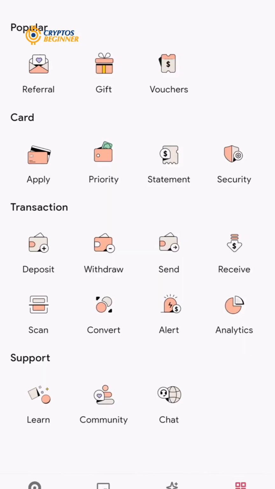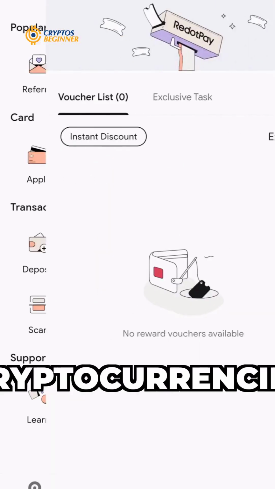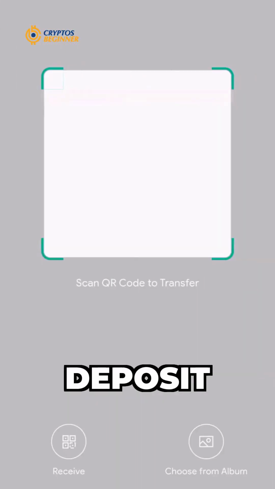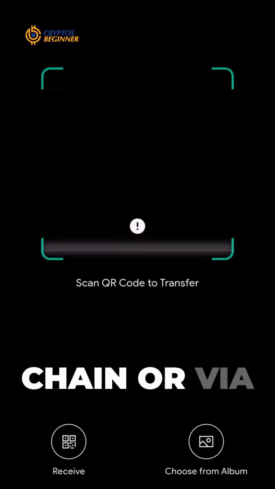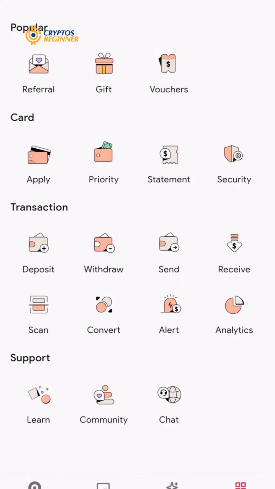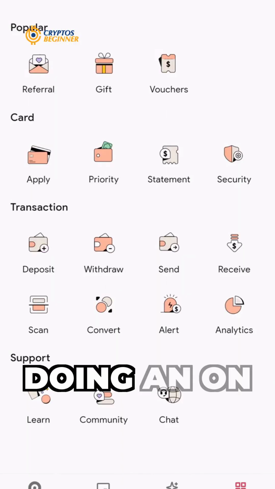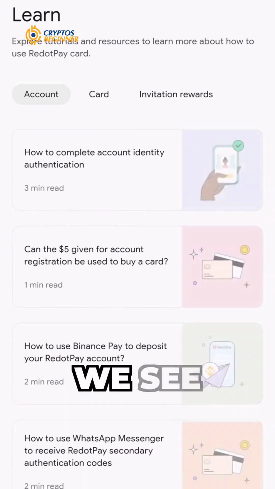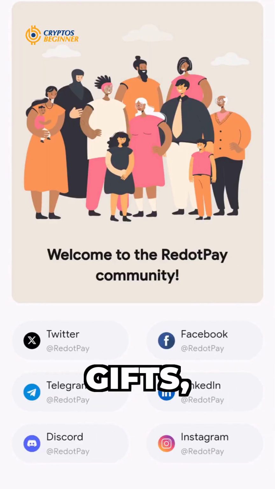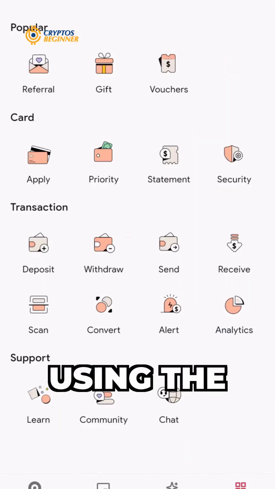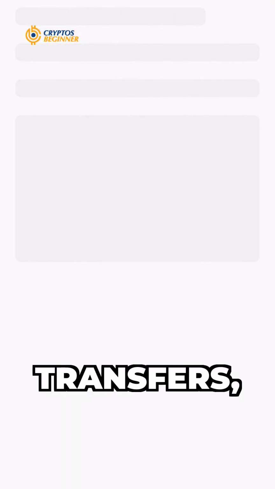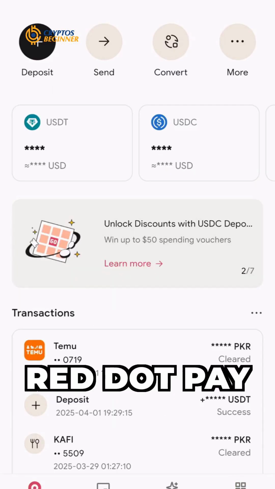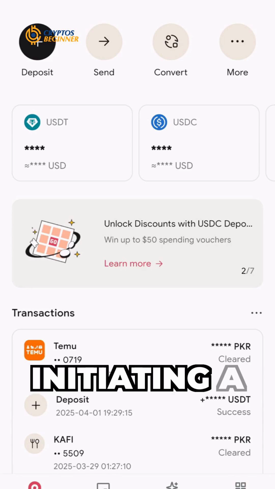The process is similar for other cryptocurrencies like USDC and Ethereum. You select the currency, choose your deposit method, either on-chain or via third-party payment/purchase, and select the appropriate network if doing an on-chain transfer. Exploring the More section further, we see options like creating crypto gifts, managing vouchers, using the Scan feature for QR code transfers, accessing the Learn section for tutorials, connecting with the RedotPay community on social media, and initiating a support chat.